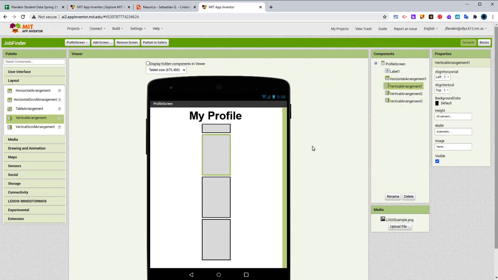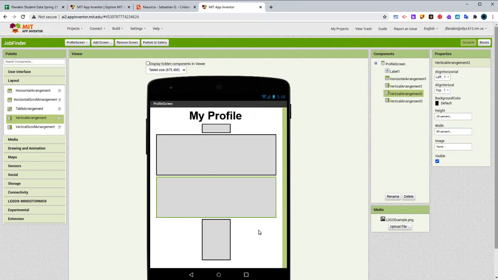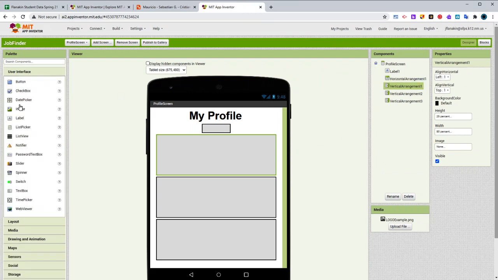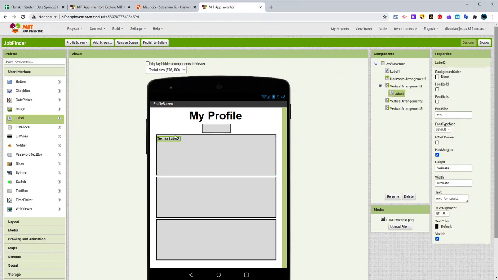It fits. Cool. And then width, for each of these, I don't want it to go all the way to the edges, so I'm going to do 90. And again, these are just for organizing. These will be invisible. The stuff we put in them won't be invisible, but the arrangements will be. So let's start popping some stuff in here. I'm going to put a label in each of these.